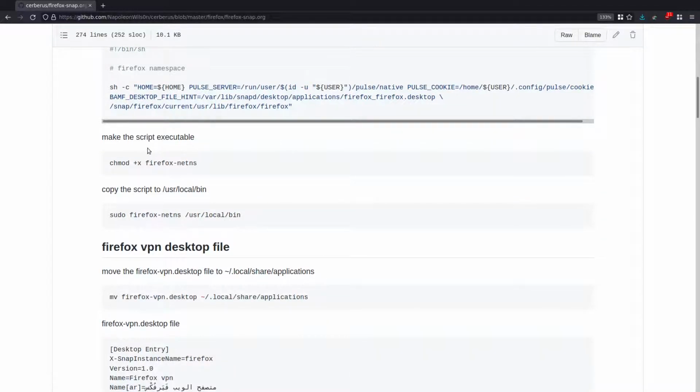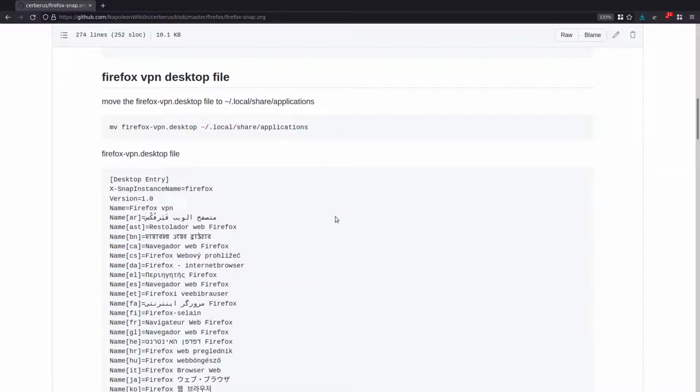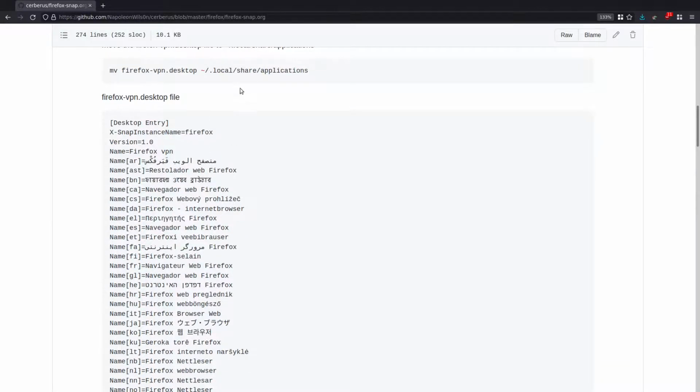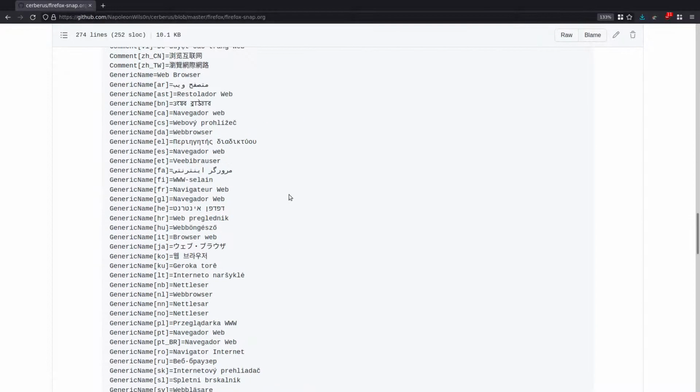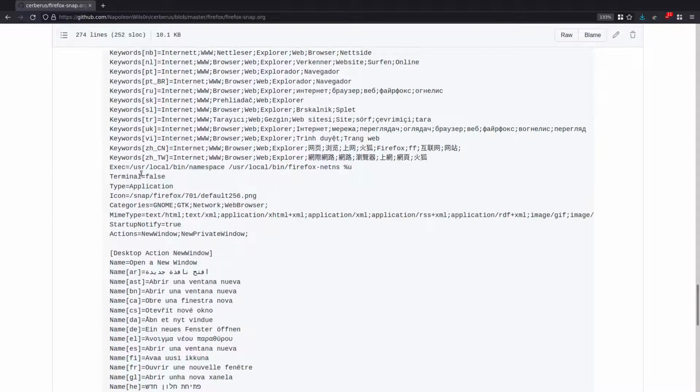So what I do is make the script executable and copy it to my /usr/local/bin. After that, I create a desktop file called firefox-vpn. In there, I run this command, /usr/local/bin/namespace, which is a script I covered in a previous video, which I use with my VPN.